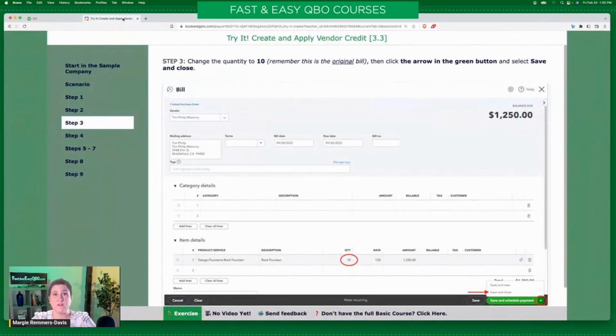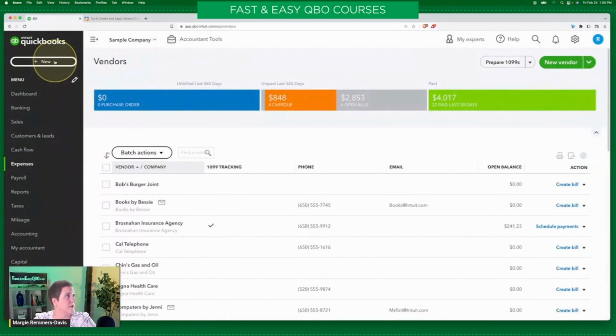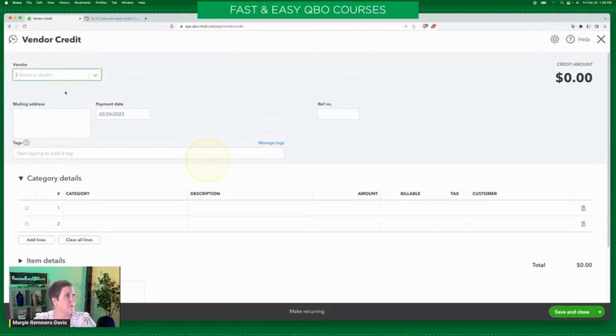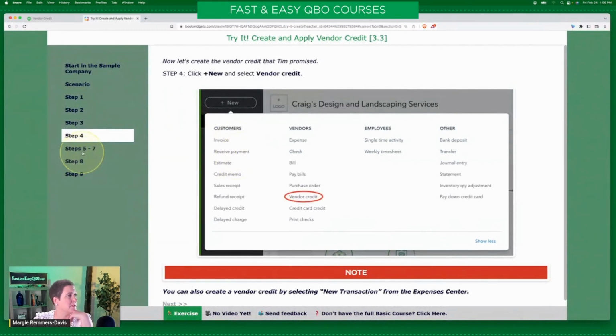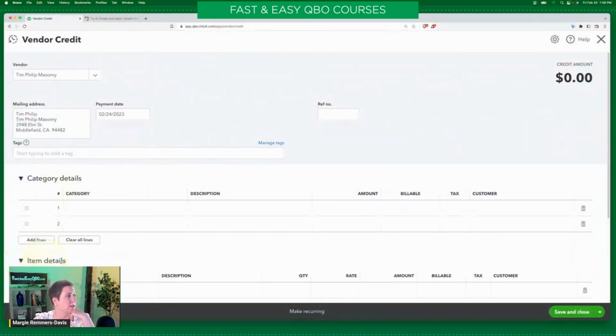Now we have to create the vendor credit that we're going to apply to the bill. So I'm going to go to step 4. Now let's create the vendor credit that Tim promised. We're going to hit plus new and select vendor credit. Tim Philip. And then what is he giving us credit for? Steps 5 and 7. Enter Tim Philip Masonry as the vendor. Click the arrow to open up item details and enter rock fountain. He's going to give us credit for that one rock fountain. So we're using item details.